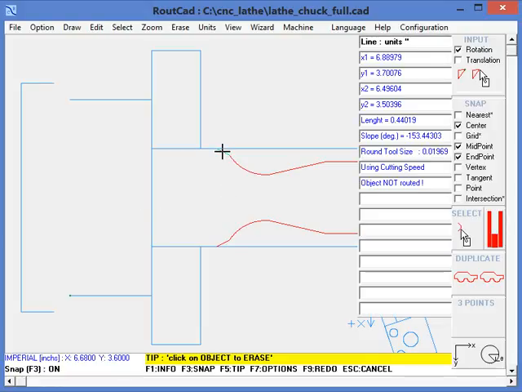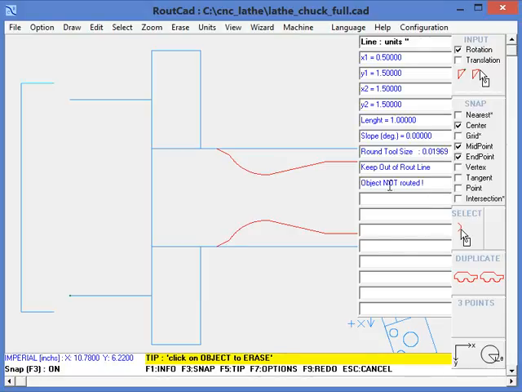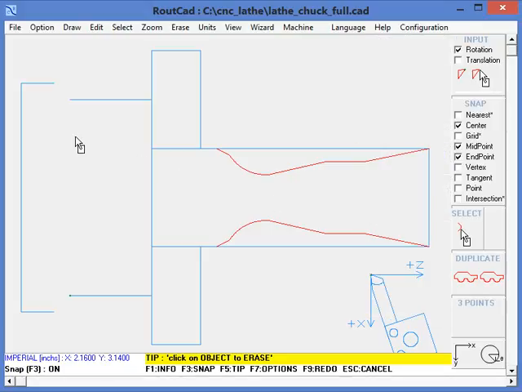For example, those lines are regular construction lines. How we know that is that when we click the middle mouse button on this line, we can see that the object is not routed. And on a keep out line, when we click the middle mouse button, we can see this is a keep out of route line. Now, let's see how it's done.